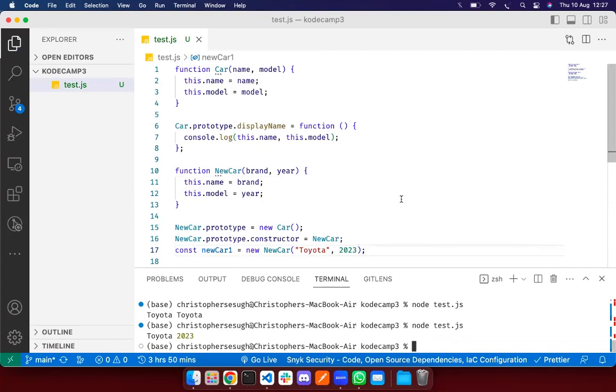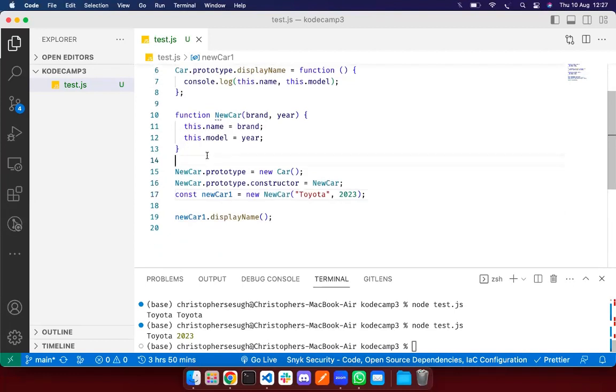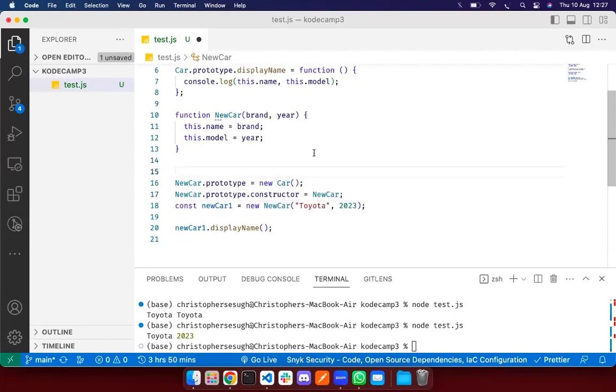Yes, I understand this now. Okay. So that's how basically inheritance works. And you can actually create another one. Okay, Said, you can go ahead.